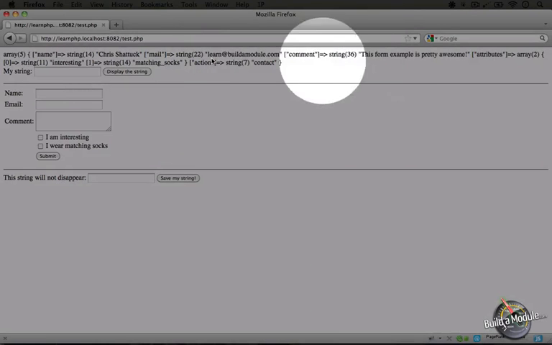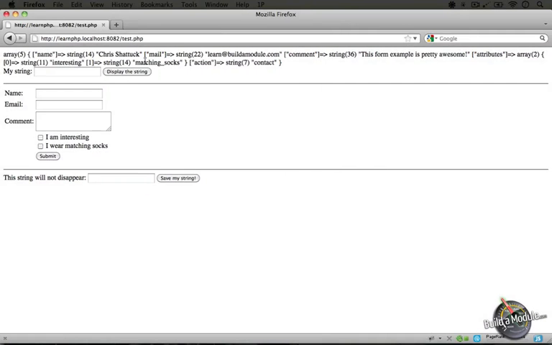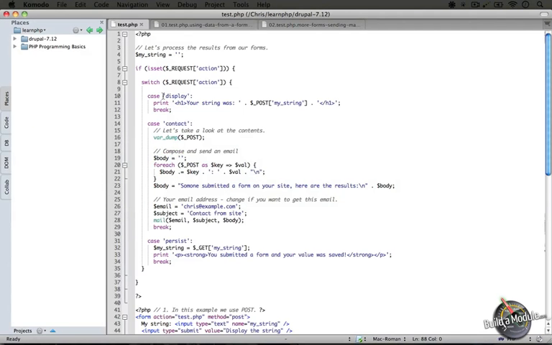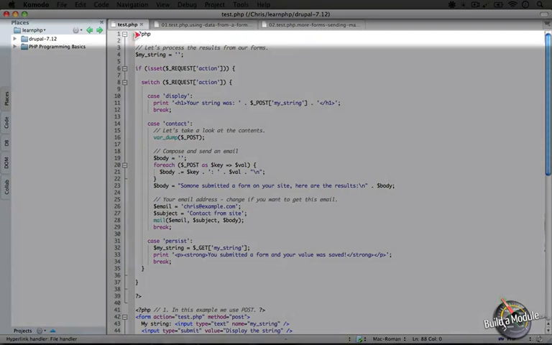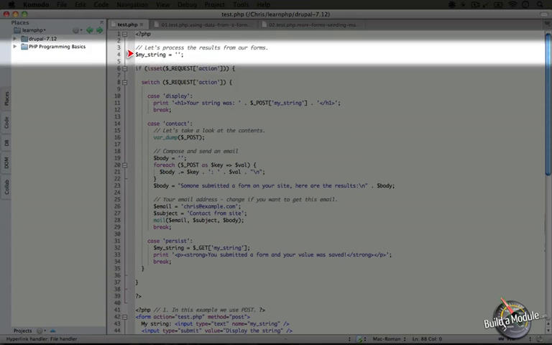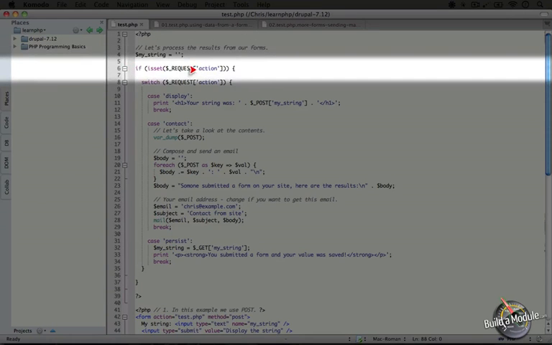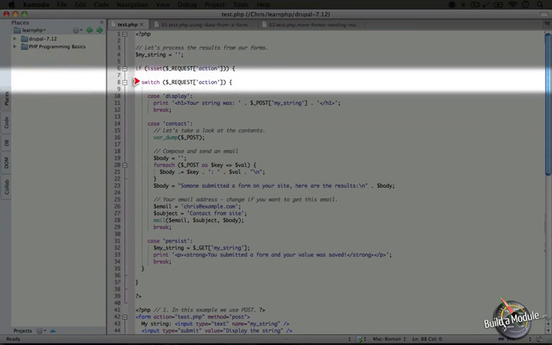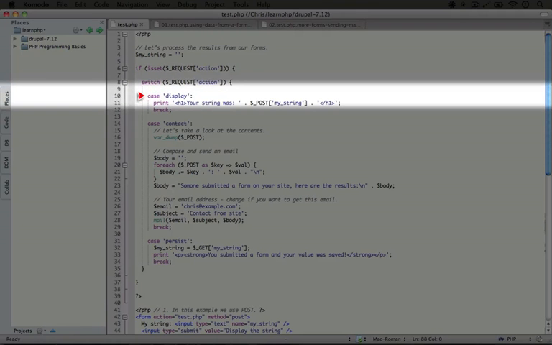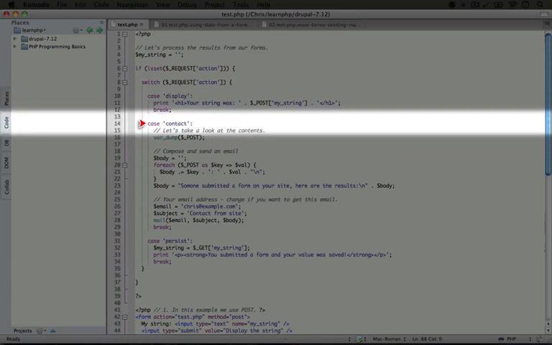Okay, now this output isn't very pretty, but if we look back at the code, we'll understand what's going on here. So I'm going to jump back to my editor, and let's go ahead and start from the top again. So we initialize my string, we check to see if the action variable is set, which it is. Then we run the switch statement to check the value of the action variable. It checks to see if it's display. It's not, so it continues on to the next case, which is contact, which it is.